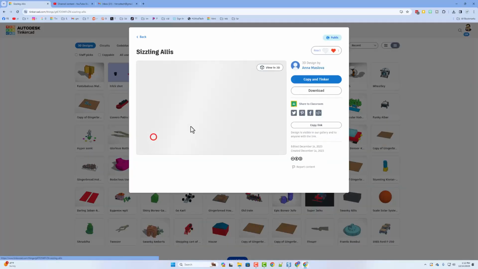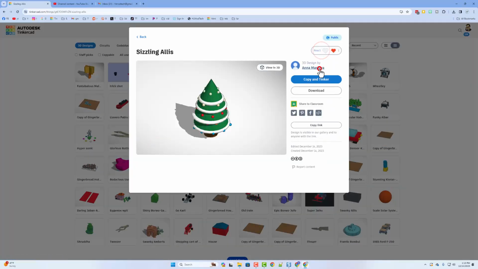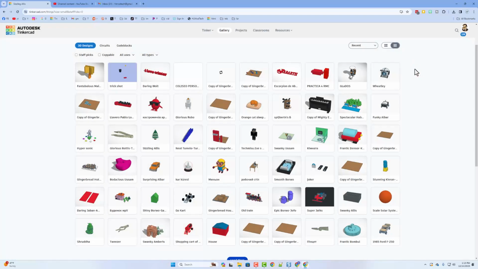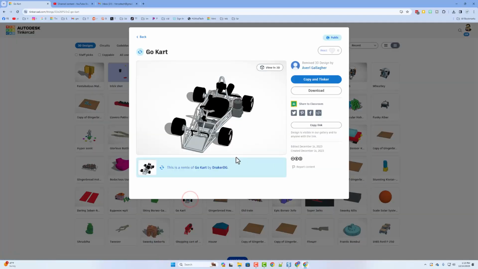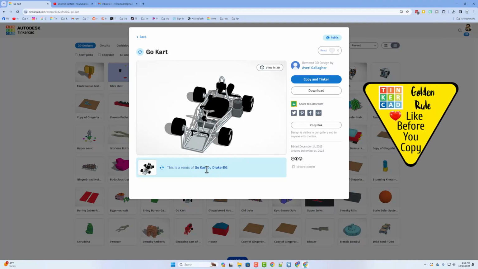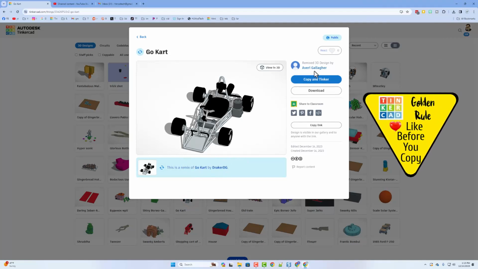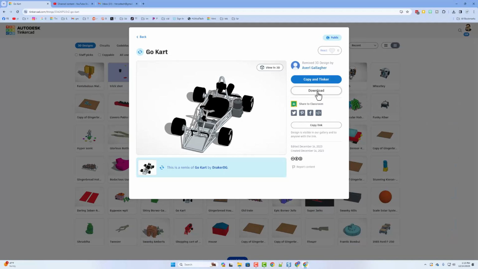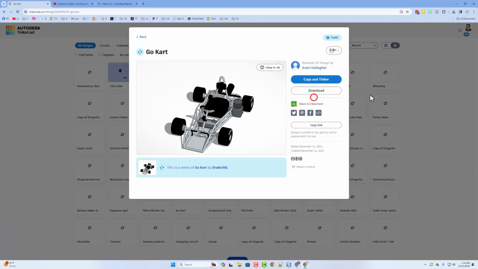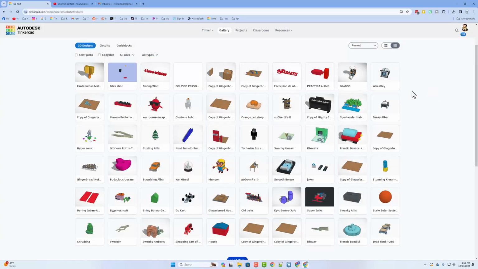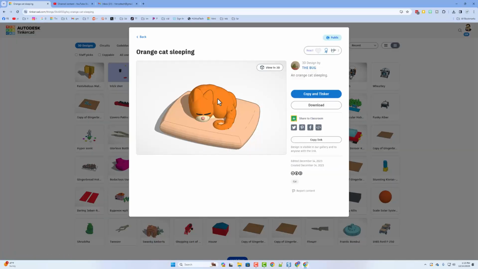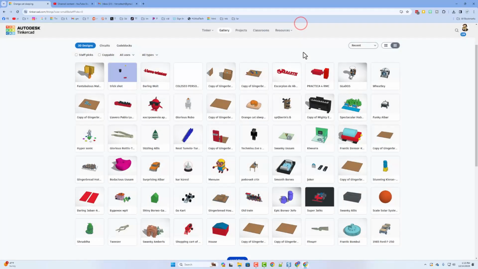There are so many awesome designs to check out. Going to give that one an awesome as well. Check out this sweet go-kart down here. Now, this is a remix of the awesome cart by Draker DG. Friends, if you do remix a design, make sure you give the designer credit over here. I'm gonna give this one a keep tinkering. Friends, I'm also gonna click on this awesome cat right here. What a fantastic creation by the bug. I'm gonna give it a wow.